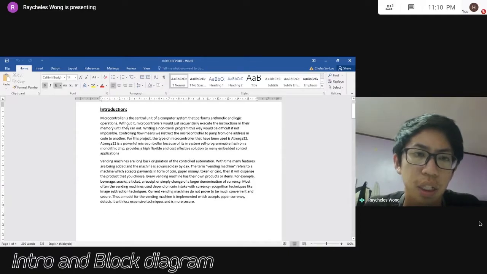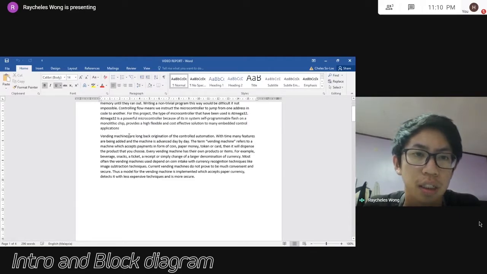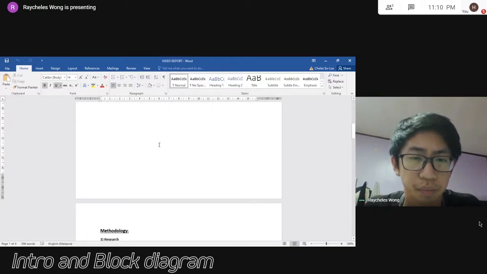Today we're going to discuss our project, which is the vending machine. This introduction is mainly about why we chose the SKEE3223 as our microprocessor. It is because of its in-system self-programmable flash on a monolithic chip, which provides a highly flexible and cost-effective solution to many embedded control applications. And this is the description of the vending machine.